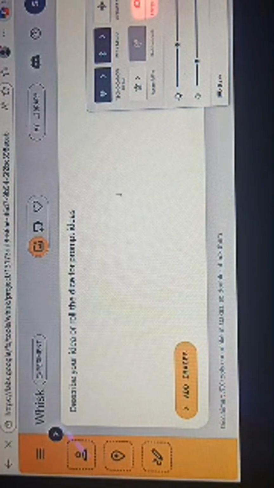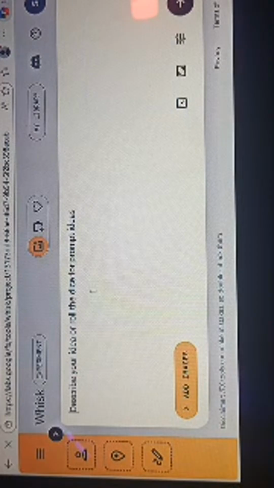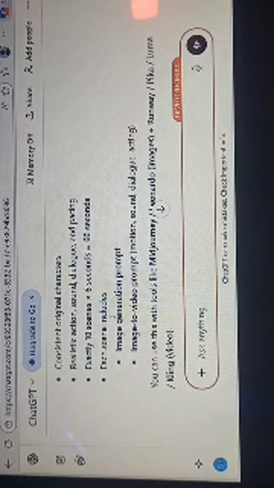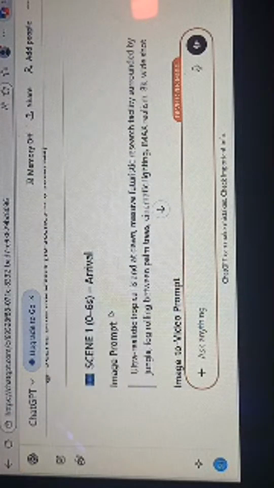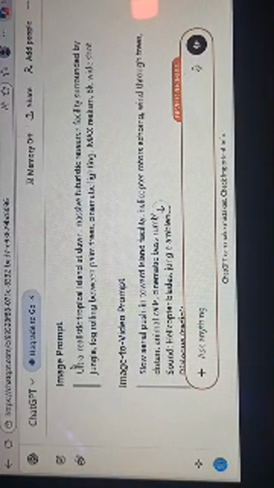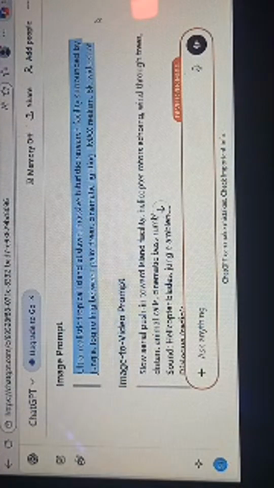So let's continue. Now, after a successful sign in, it will bring you to an interface like this where you can start generating your images. Now, for example, all I have to do is head over to ChatGPT again. This is ChatGPT. Now, let me copy my first image prompt. As you can see, this is the image prompt. I'll just copy from here like this, copy the first one.